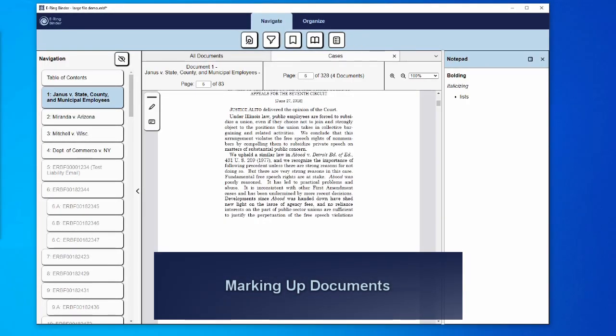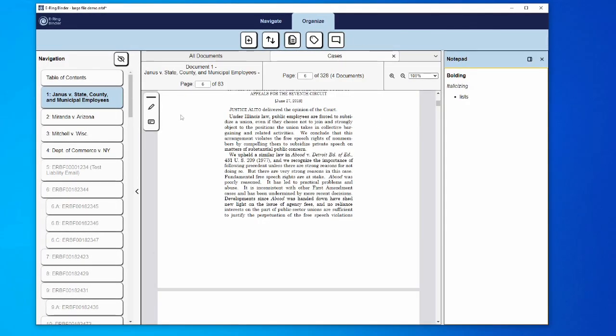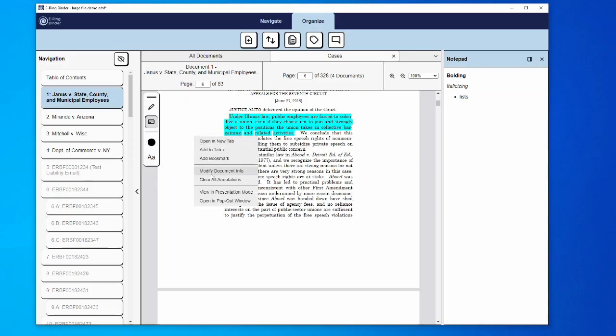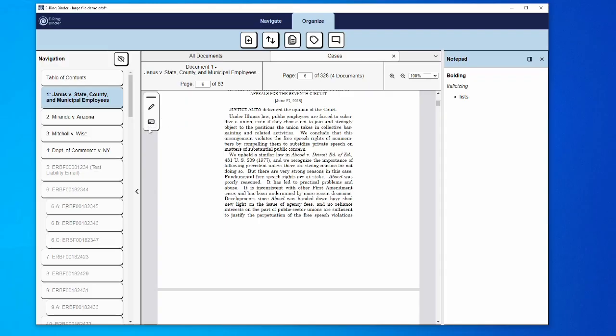eRing Binder allows you to mark up your documents with highlighting and free text annotations. To enter markup mode, select either the highlight or text box option from the floating markup toolbar. While in markup mode, you can choose the color of your markup ink and the size of your text box text. You can also select existing markup to move or delete it. To exit markup mode, click on the Active Markup option. You can delete all annotations from a document by right-clicking the document in the viewer and selecting the option to clear all annotations.